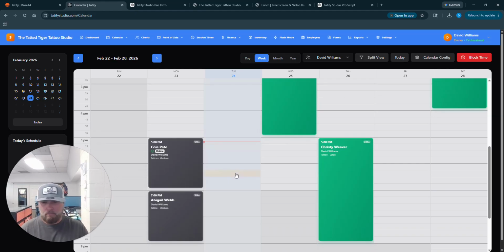Again, Tatify Pro has an enhanced calendar. It's not just generic. So the first thing you're going to notice is color coding. It's very simple. This is all configurable. You can do this through your employee profiles. They can configure whatever color they want to show on the calendar, mostly if you have several.